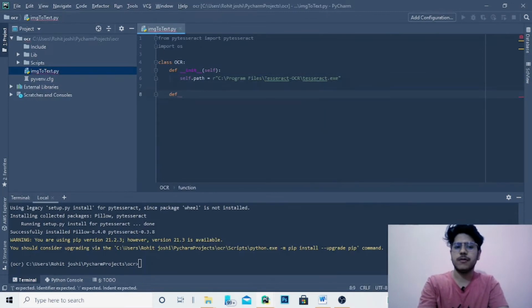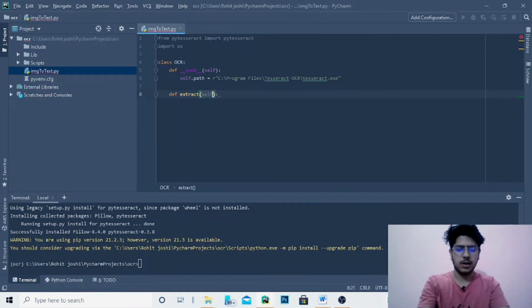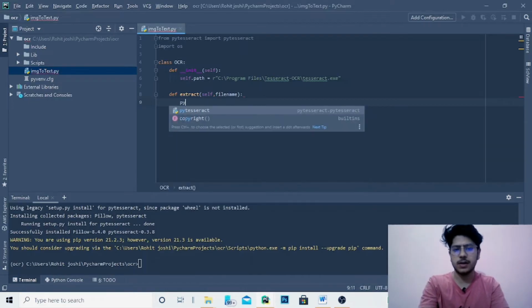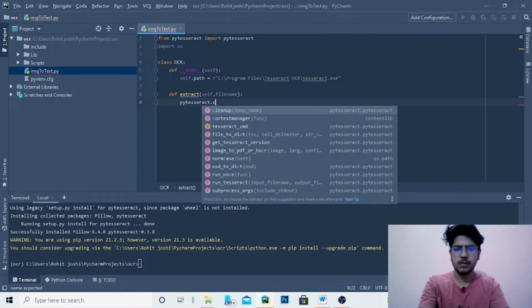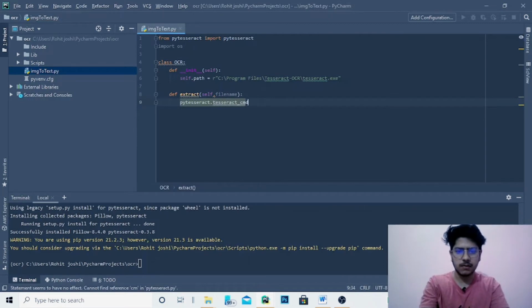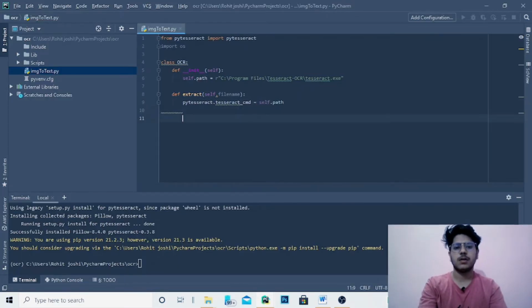Now create one more function, like extract, and here we need to provide the file name. Okay, the path is here, and first of all we need to configure PyTesseract. So how do we do that? We use pytesseract.tesseract_cmd, and here just provide this path. Okay, PyTesseract is configured.